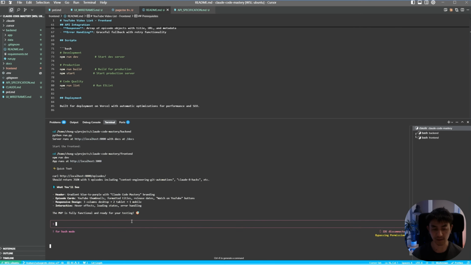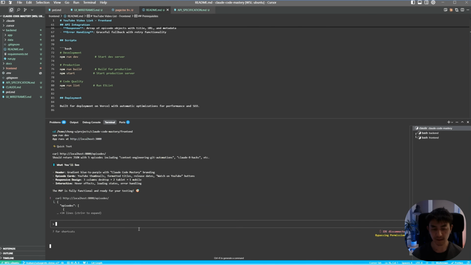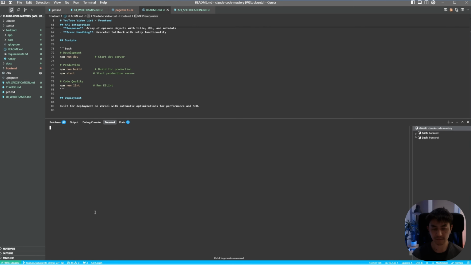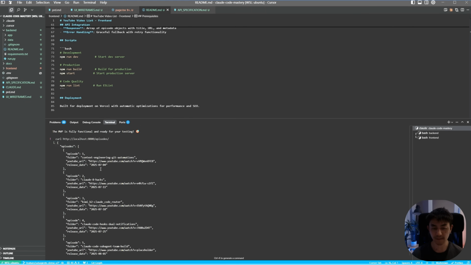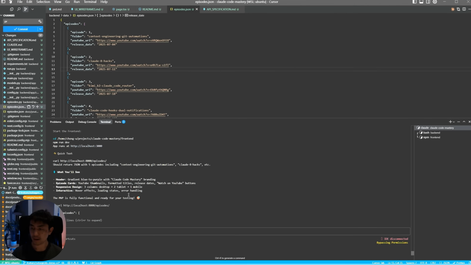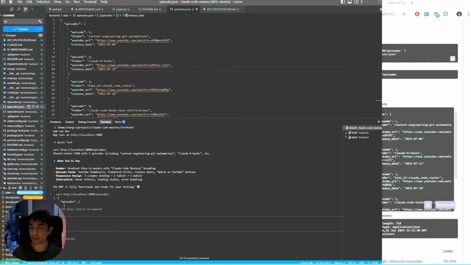So I'm actually going to test it within here and see what happens. And here we go. Let's expand this. You can see that yes, indeed, hitting our backend running gives me the JSON file that we are supposed to get. So that's great.